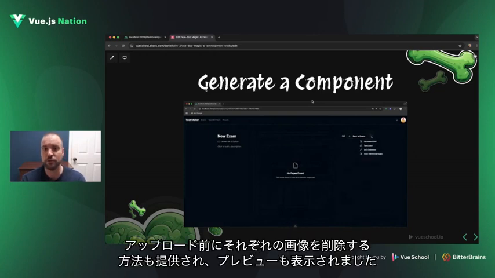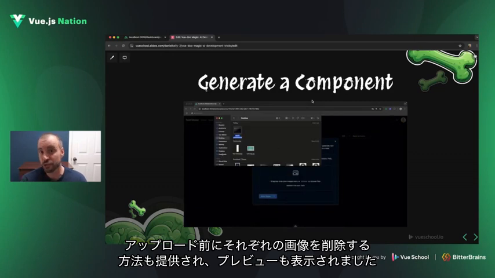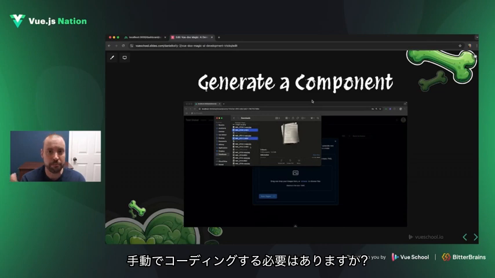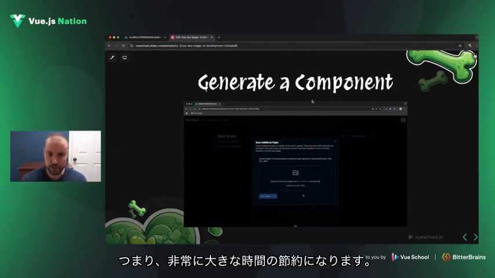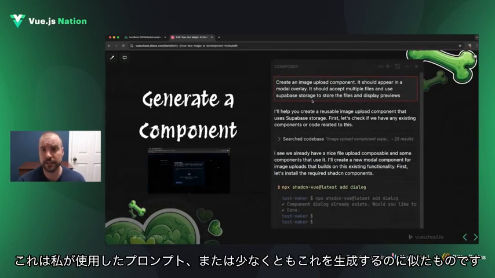It even gave a way to remove each of the different images before upload, and it showed previews of all the images. I literally didn't have to do any manual coding with that. It took me maybe 15-20 minutes to get this working. So a huge time saver. This is the prompt I used, or at least something similar to this, in order to generate this component.